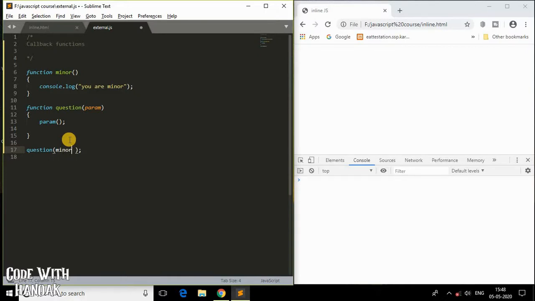So now what will be the output? Of course it will print you are minor. The reason is because I'm passing the minor function to this question function, and in this question function I'm calling back the received parameter. So it received the function and called it back, and this function will be executed, and hence we have got you are minor.